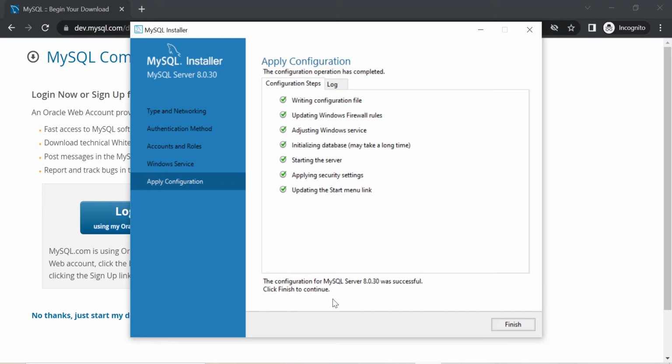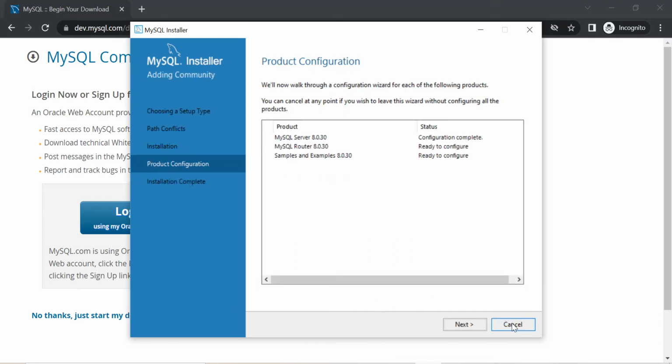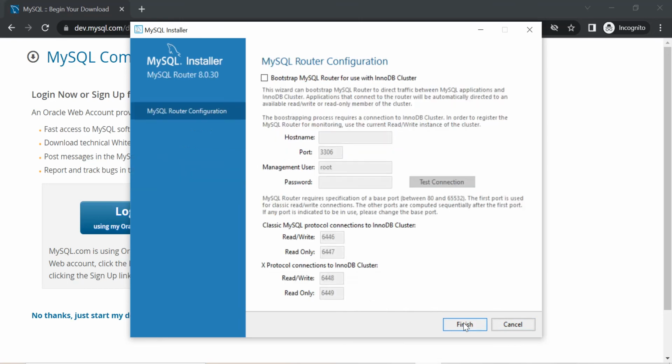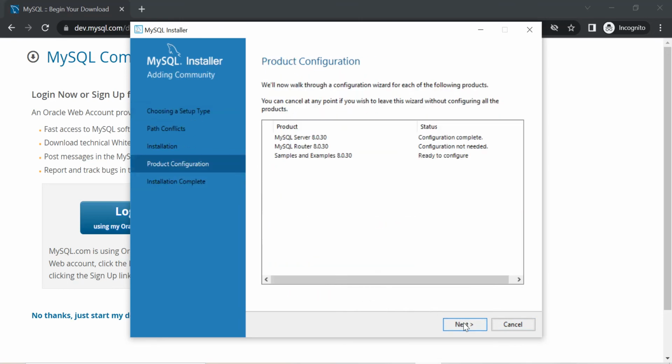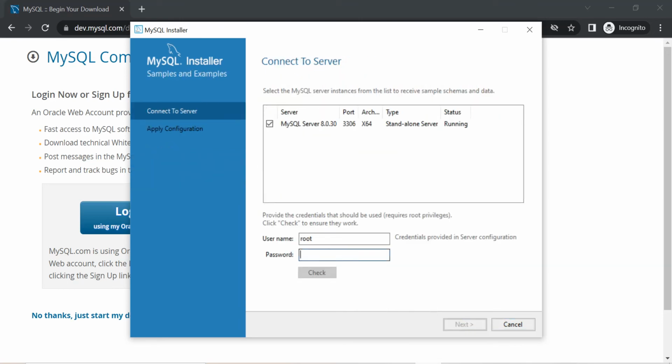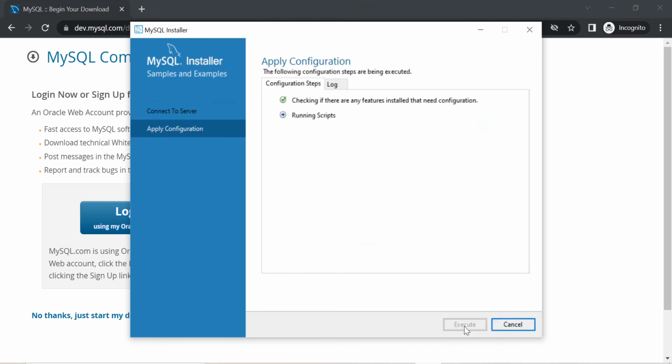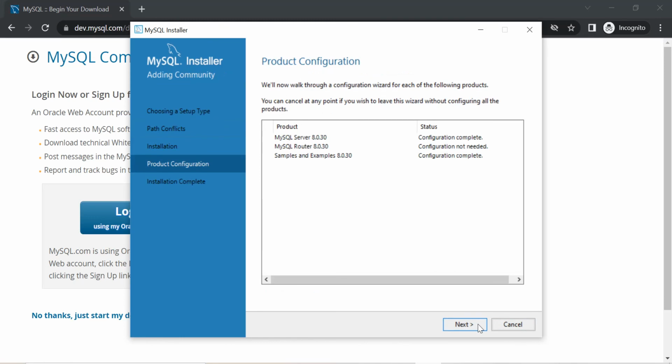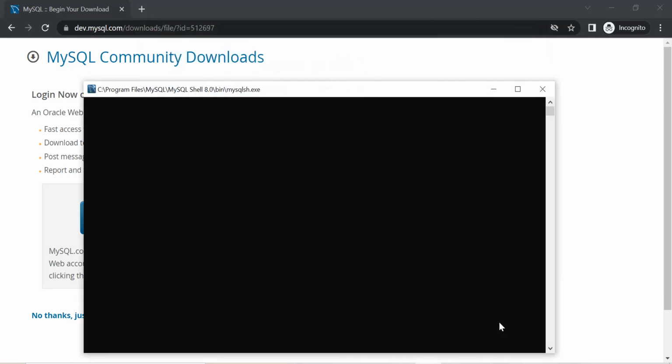So the configuration of MySQL was successful. Click finish to continue. Finish. Next. Finish. Next. And here you put your password. Check. Connection succeeded. Next. Execute. Finish. Next. Finish.